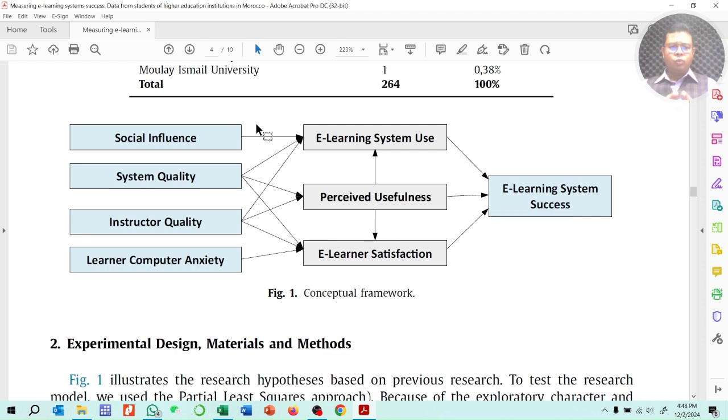We will use this conceptual model, which we take from this paper. The paper is open access, and the data set is also open access. Based on this model and the provided data, we will investigate e-learning system success based on these predictor variables. So how can we do it?